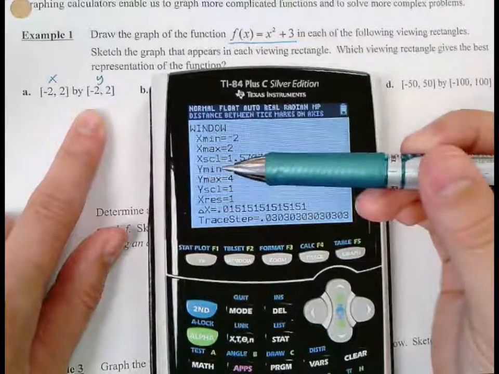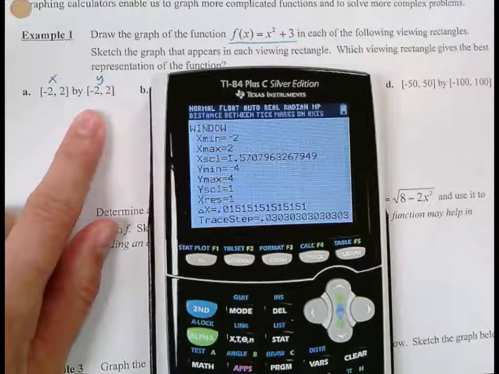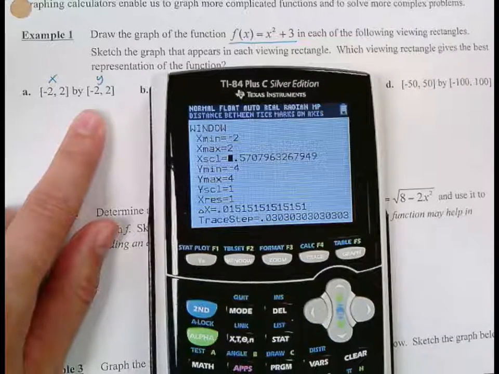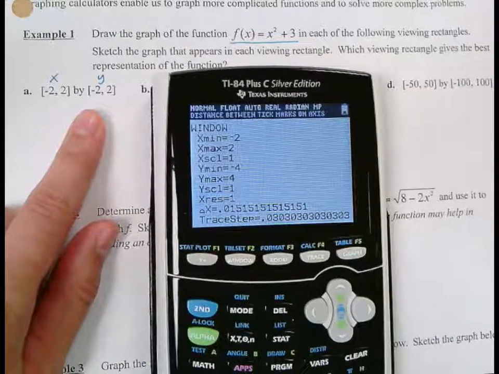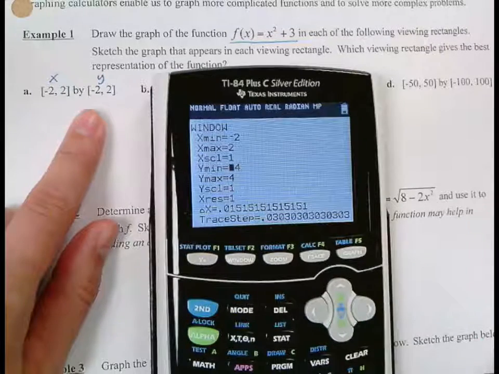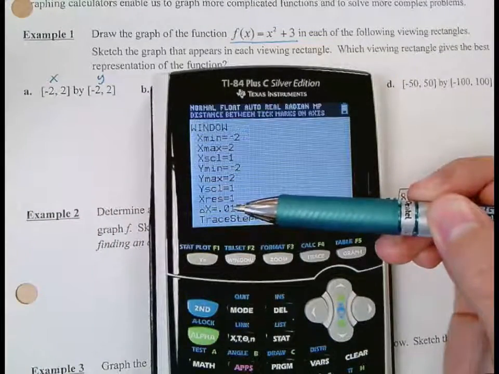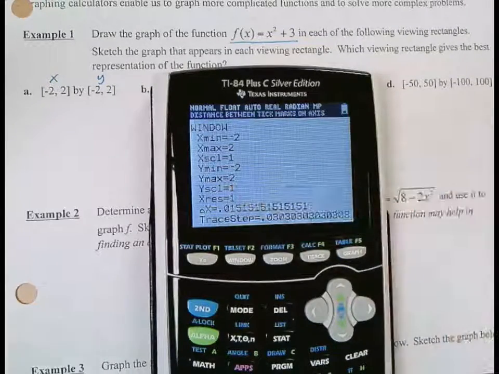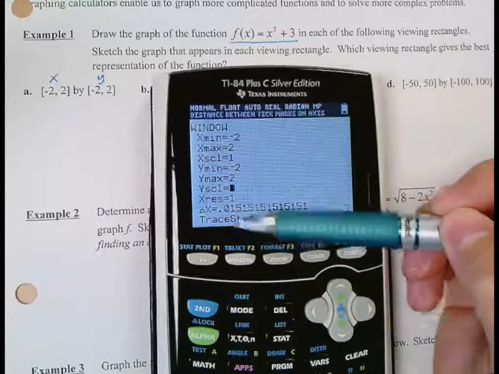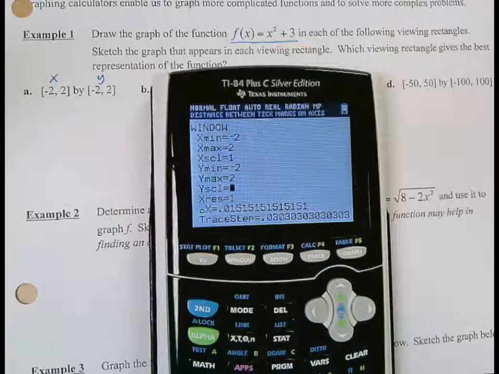And then x scl is the scale for your x-axis. What do you want it to count by on your x-axis, or show every tick mark? I'm just going to change that so it is scaled by 1. And then for the y min, I also want that to be -2, and then the y max to be +2. The y scale is already 1. Underneath y scale, the rest of this, I'll be honest with you, in all my years of using a graphing calculator, I've never changed any of this. I probably couldn't even tell you what it does. I would have to look it up. So you don't have to worry about changing anything else when you're in this window screen.